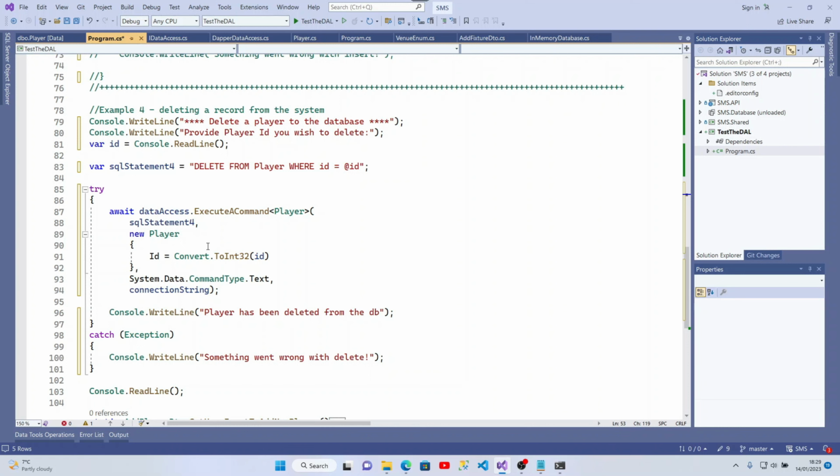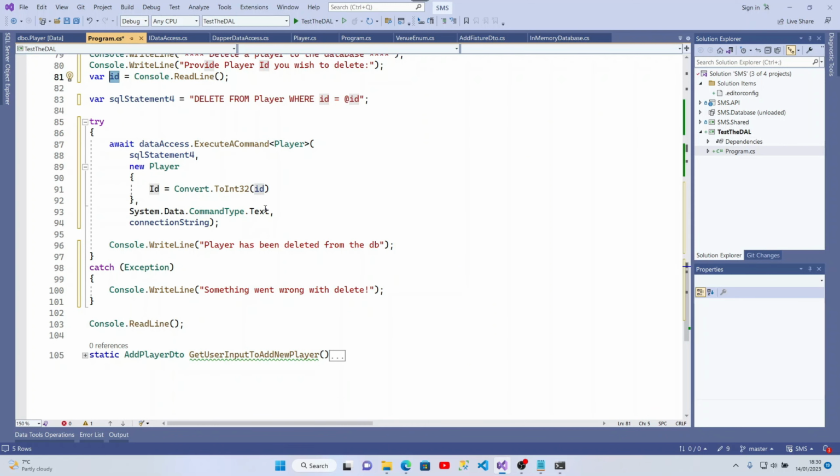So back to the data access, we're calling the execute command again. We're passing in the SQL statement, we're passing in the parameters, in this case just an ID, which is the ID that we get from the user on this line here, line 81. Still a text statement, and we're still passing in the same connection string. Again, because it doesn't return anything back directly, I've wrapped it in a try catch. If it all works, we'll say the player has been deleted. If something goes wrong, we'll say something went wrong.